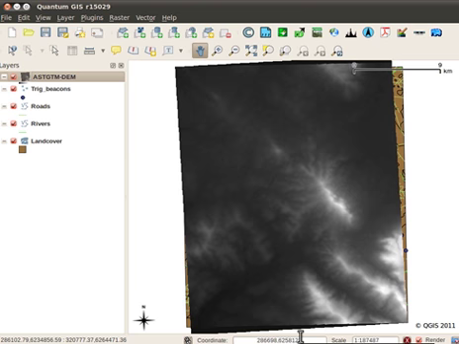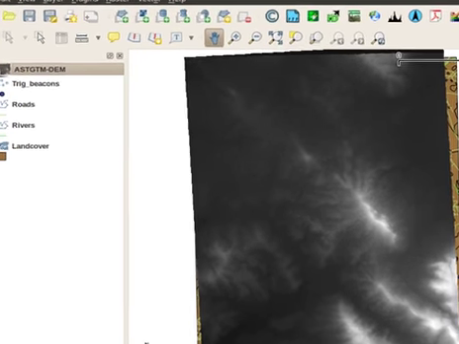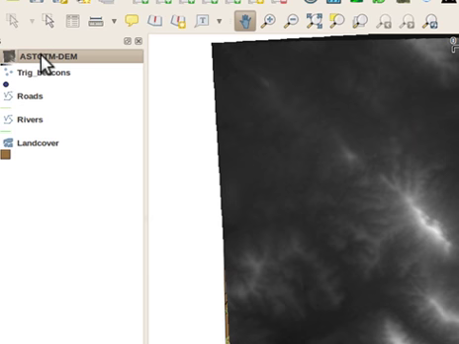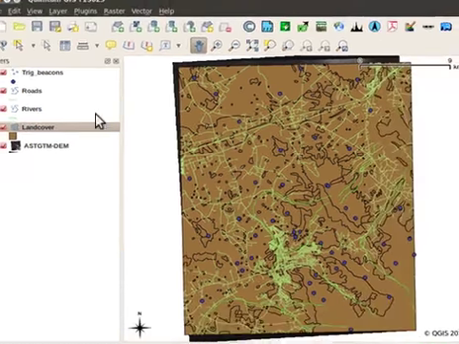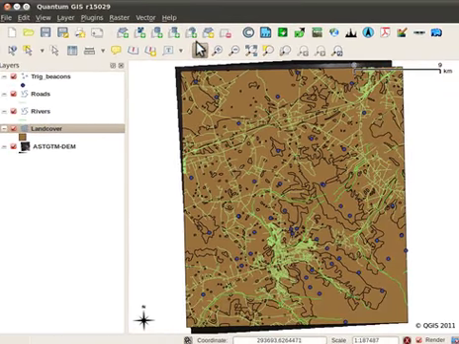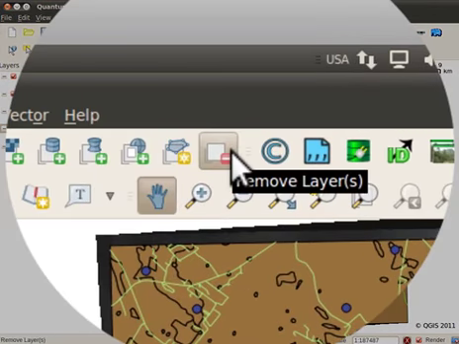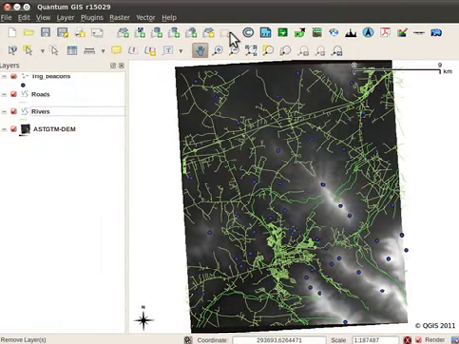You can reorder your layers in the Legend panel. This is done by simply dragging and dropping. To remove a layer, select the layer and either press Ctrl-D or use the icon Remove Layers.